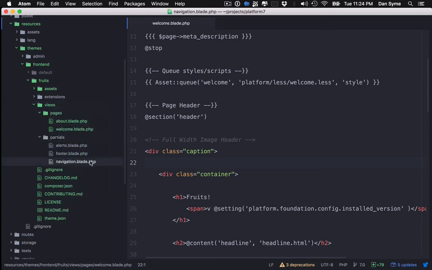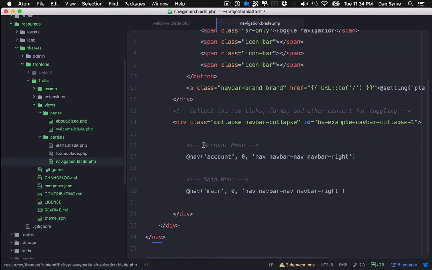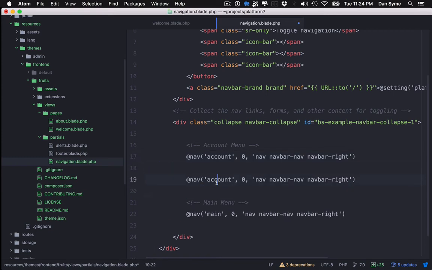Got my partials now. I'll go to my navigation. I can see I have my account menu in my main menu. The default system is Bootstrap, so it's using a float right here on this stuff. So you want to make sure that you're going right to left where you want to put this. But for that menu that we just created, we'll just simply copy and paste it. And you can see here, I'm just calling the slug of the menu that I created, fruits.